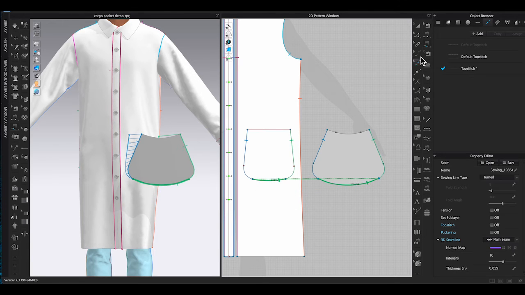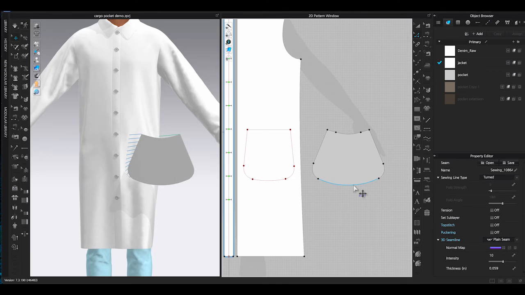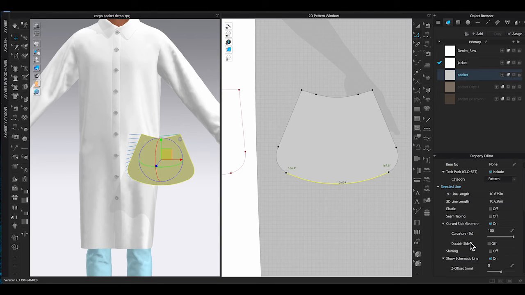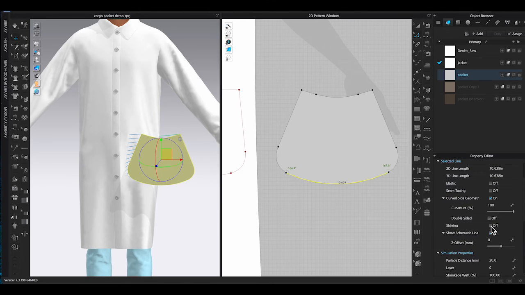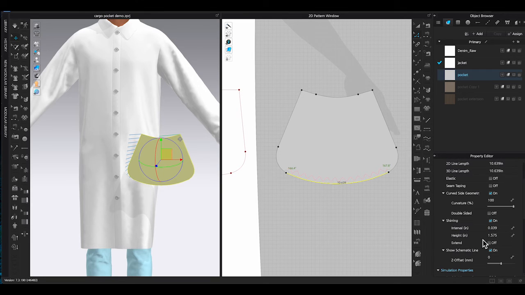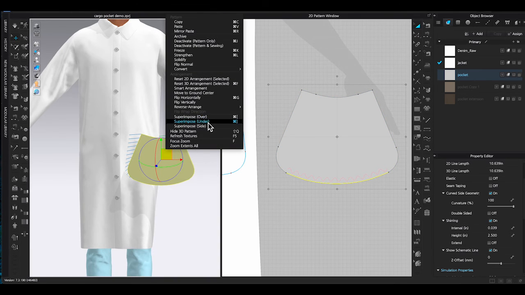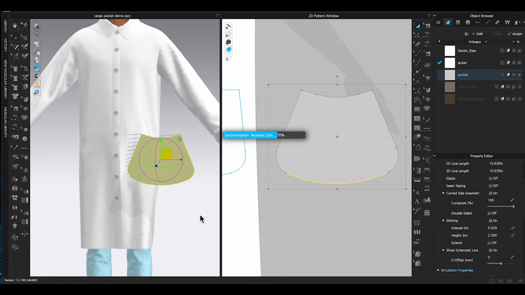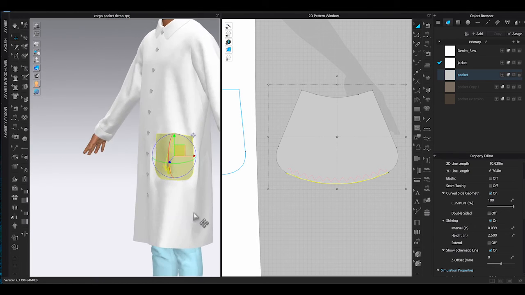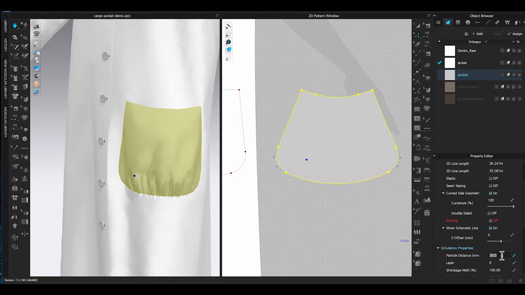Use the Edit Pattern tool to select the shirring segment line. Go to Property Editor and turn on shirring. This will give you a nicer rendering look. You can also change the shirring height to your preference. Click Simulate and check if you need to adjust the pocket pattern. Lower particle distance to get a better shirring effect.